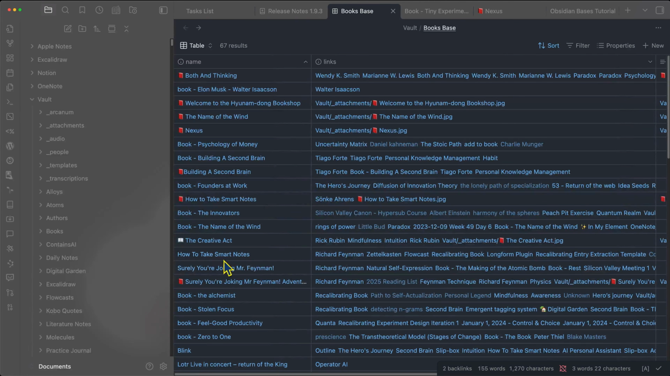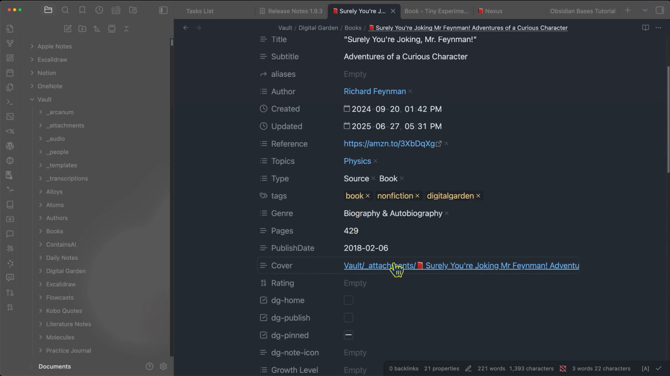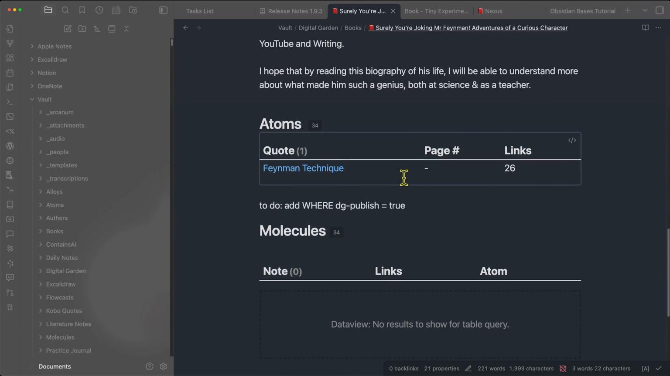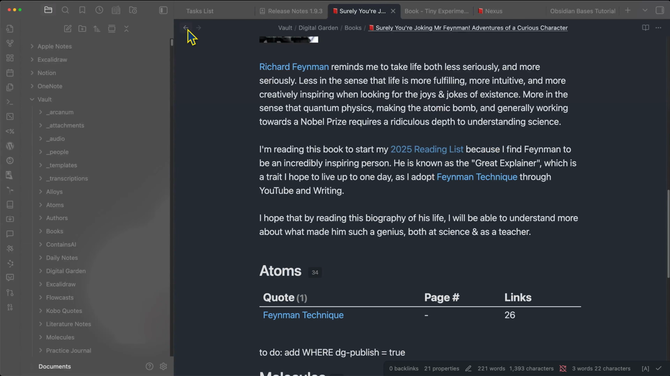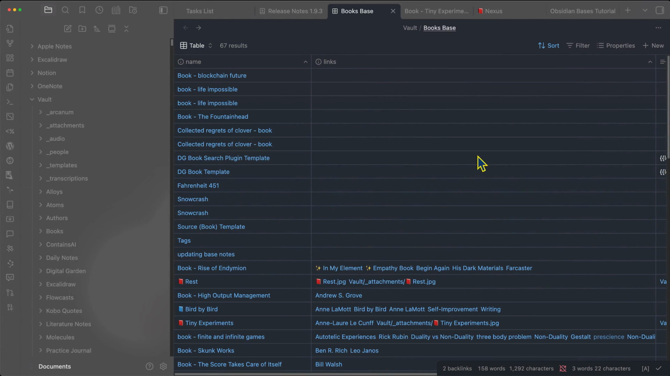For example, if I go down to Surely You're Joking, Mr. Feynman, it's got Feynman, it's got the Amazon link to the book, has the cover art, and has Richard Feynman, and the Feynman Technique 2025 reading list. So it's pulling in all of these links into this table here. I think they're working on improving this view in particular. That's part of the group by.